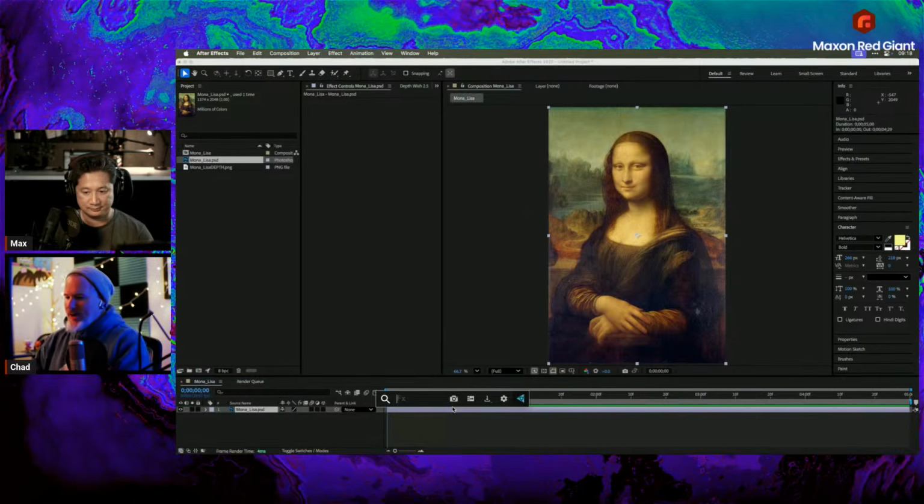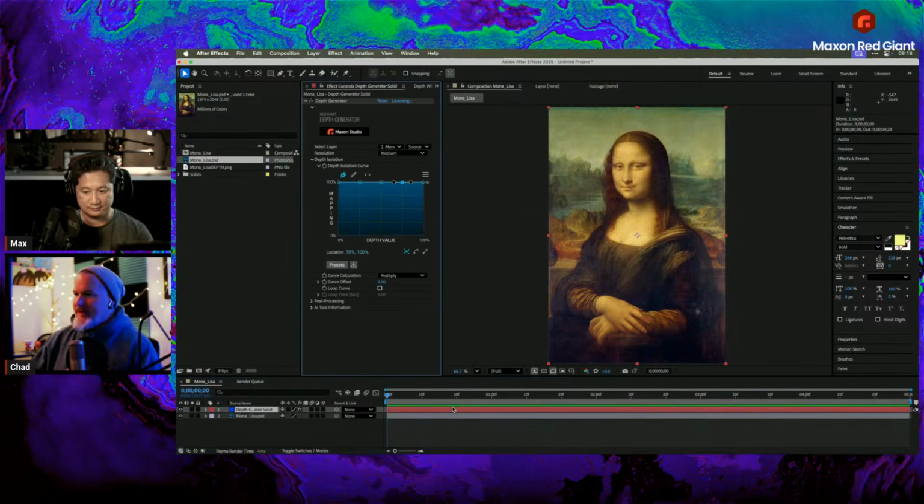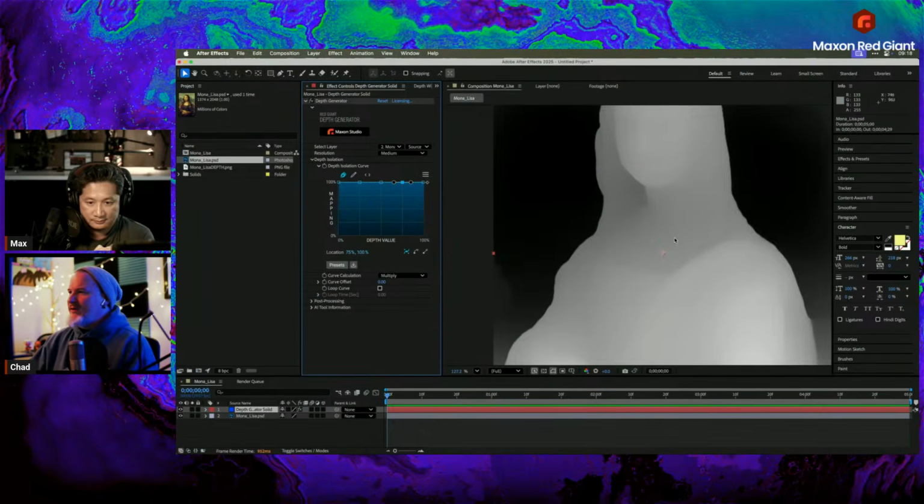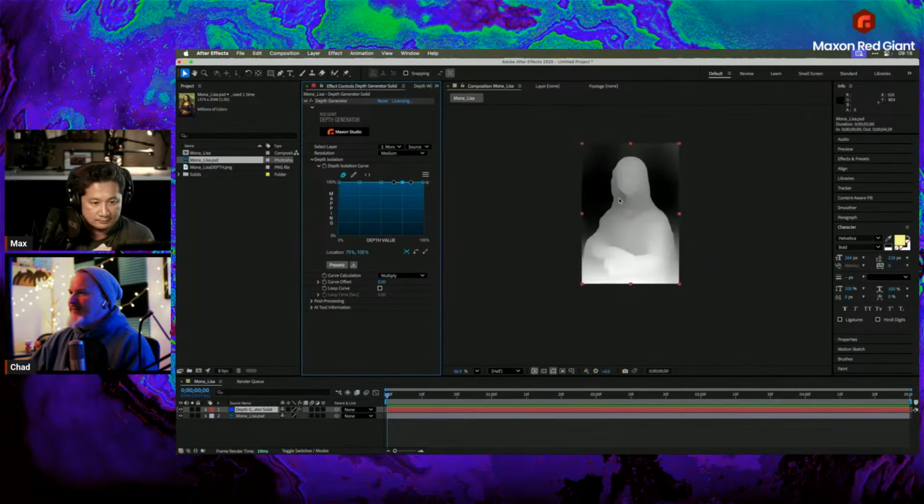So I'm going to go ahead and apply Depth Generator. And instantly we get, I mean, you saw how quick that was. It's pretty cool. We get a depth map of the Mona Lisa. It sees the depth, like her hair versus her cheek, her arms, all this kind of stuff. We get this grayscale version of what this does.